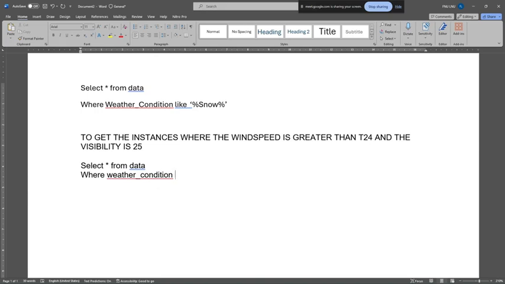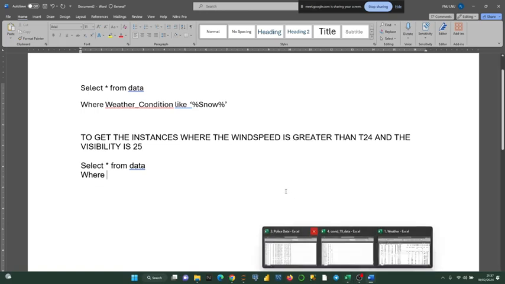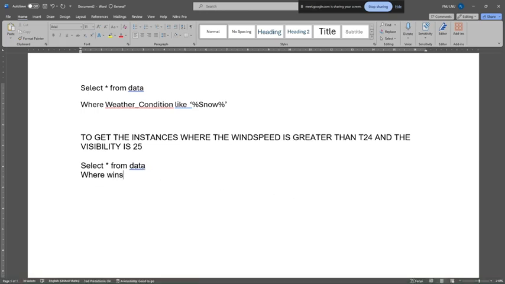I need to see that table again because I don't know where this wind speed belongs to. Where wind speed is greater than 24. And visibility equals 25. That's it. So this is it.